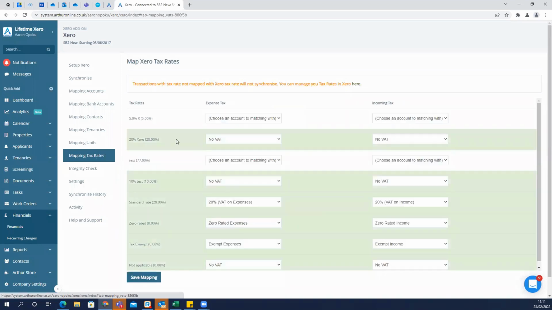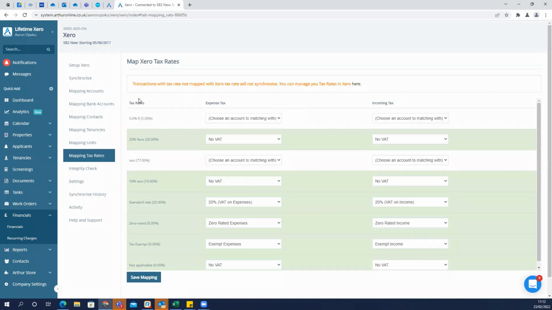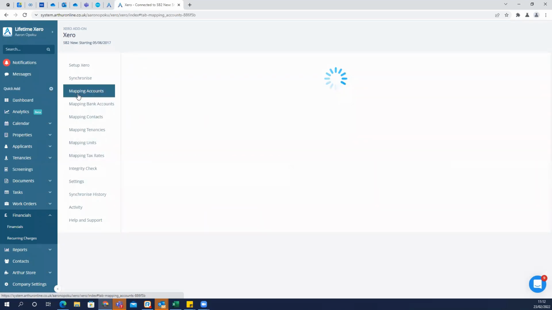And mapping tax rate is also very straightforward. You'll have all the tax rates in Author, and you need to map them with the tax rates you have in Xero. So this is all the mapping screens that we have in Author.